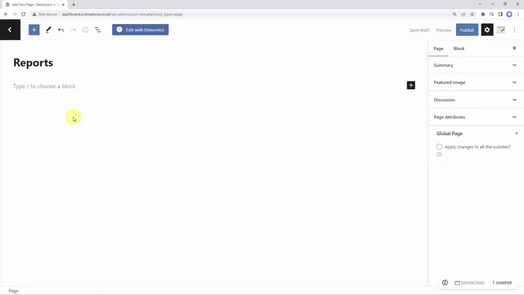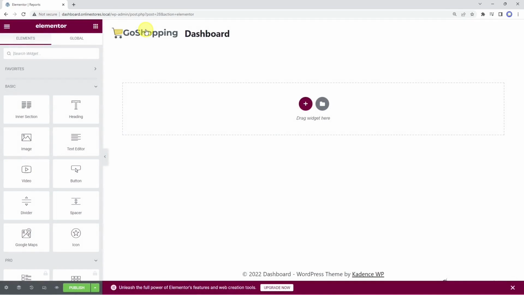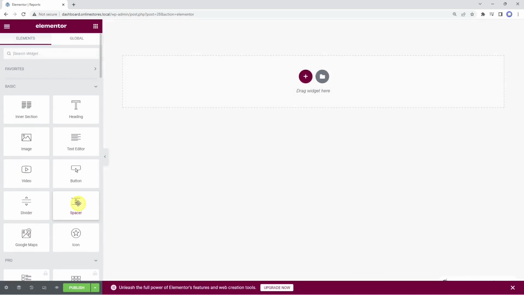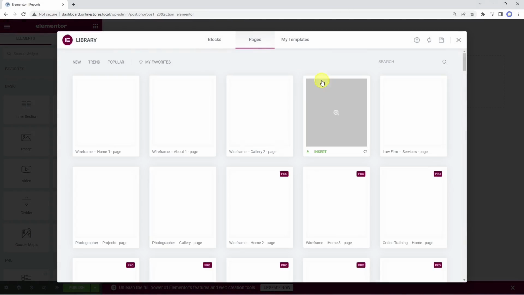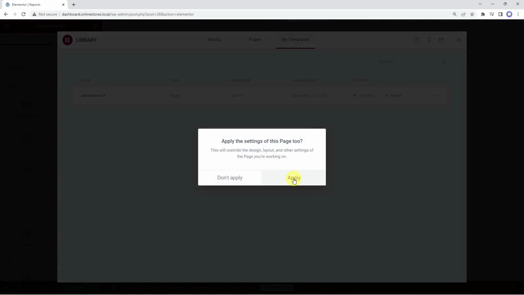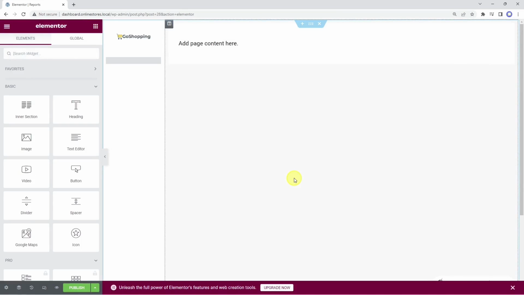Here we need to enter the page title and click on Edit with Elementor. Now let's change the page layout to Elementor Canvas. After that, let's import the front-end dashboard template into this page. After importing the front-end dashboard template, we need to add the shortcode that will allow us to display the WooCommerce sales reports on the front-end.